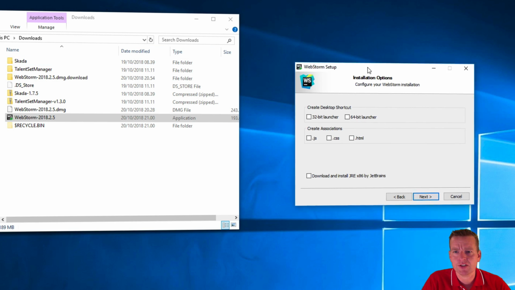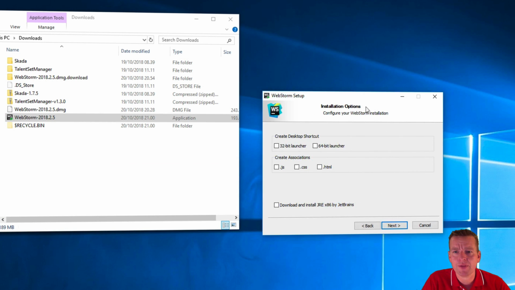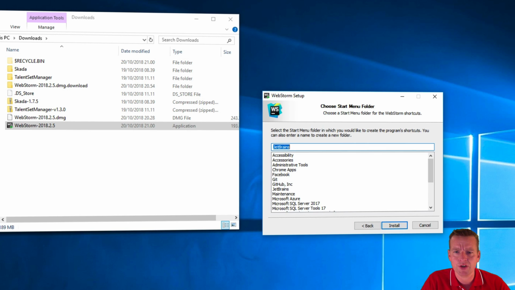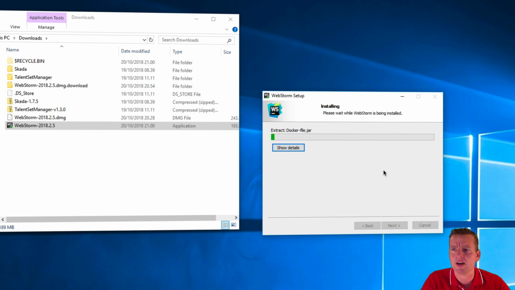I go into this installation wizard right here, and then I pick what kind of launcher you want. On the desktop, I'll just do 64 because that's my Windows machine. And then you can create associations. Pretty much just saying, whenever I click a JavaScript file, a CSS file, an HTML file, I want it to open inside WebStorm. I'm going to do that. I don't need to download the JRE, so I'll just skip that one. I'll do a next right here, and then I'm just putting this in the startup folder. That's all you have to do. Now it's going to install. So I'll get right back to you and just launch this application in a second.